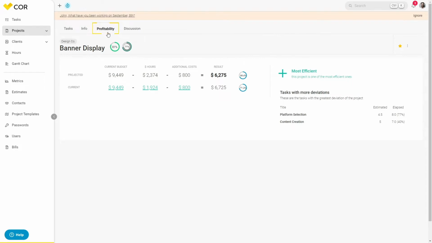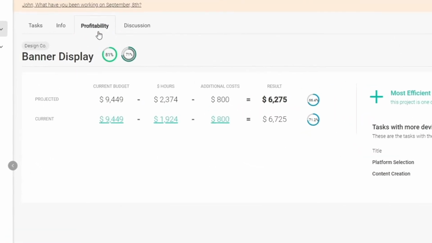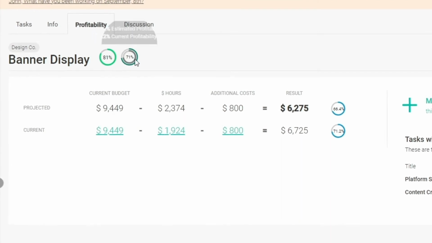In the Profitability tab of our project, we see both projected and current results. The projected row uses the current budget of the project and subtracts the estimated hourly cost and additional costs to give us the expected result. This information is based on the total estimated time per task, the hourly rate of the collaborators assigned, and any additional costs toward the project.